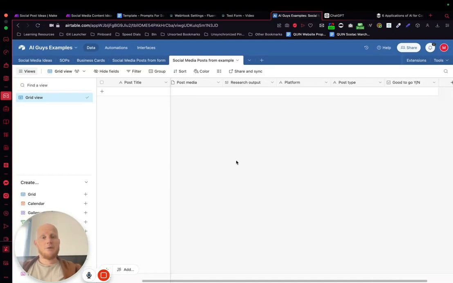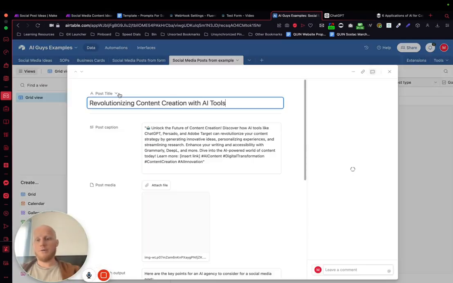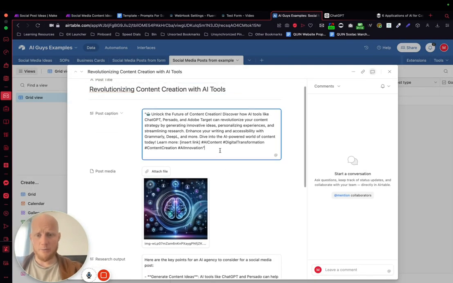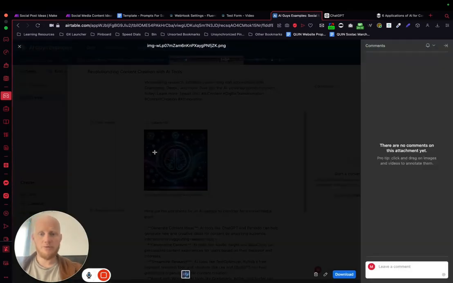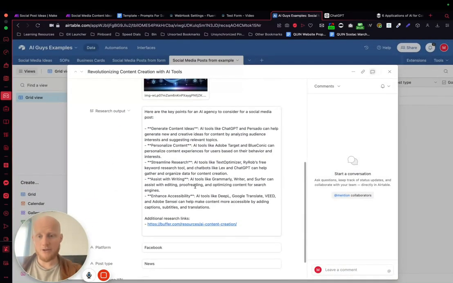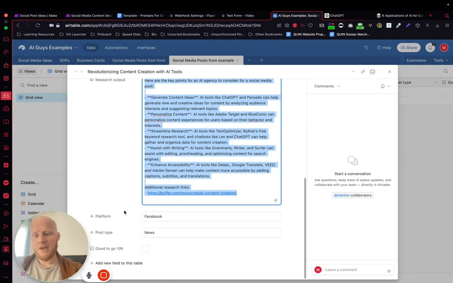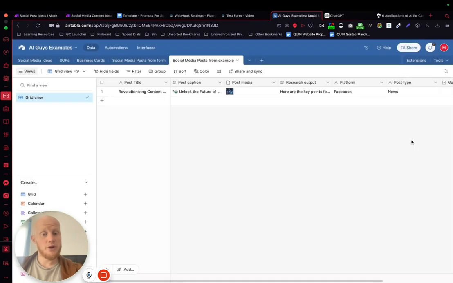And has it filled in on the Airtable? Oh, there it is. There we go. I was like, oh no, it's not worked, but it's worked. All good. So you can see that this is the social media post. That's the caption. That's the image that we've generated here. Again, you can specify the size of the image and all the rest of it can be done as well. And then this is the research output. So this is what Perplexity came up with. And then the platform and the post type, news. So that's all filled in.